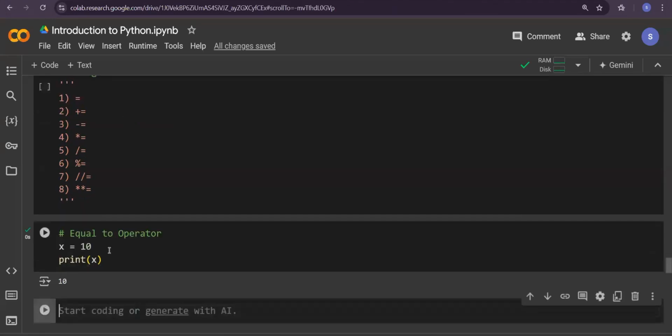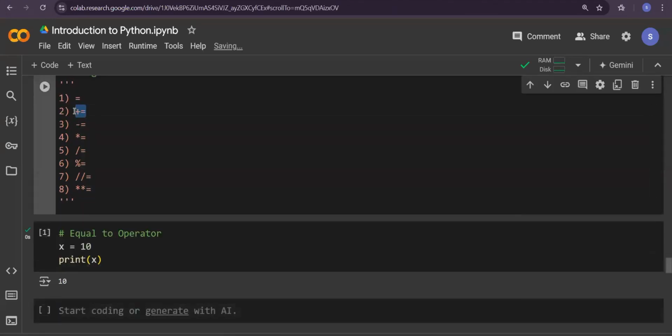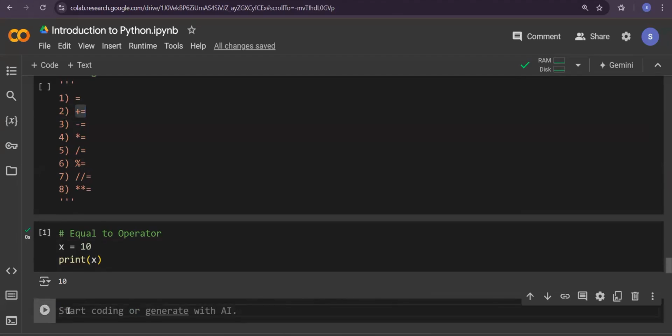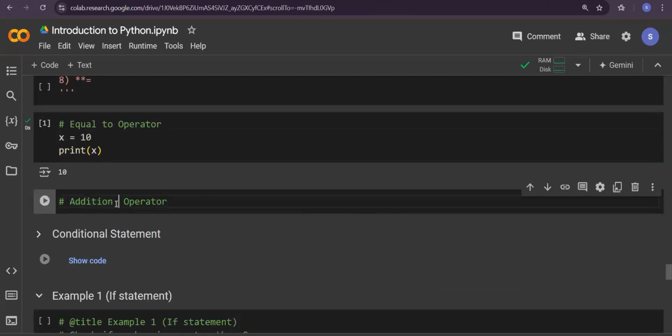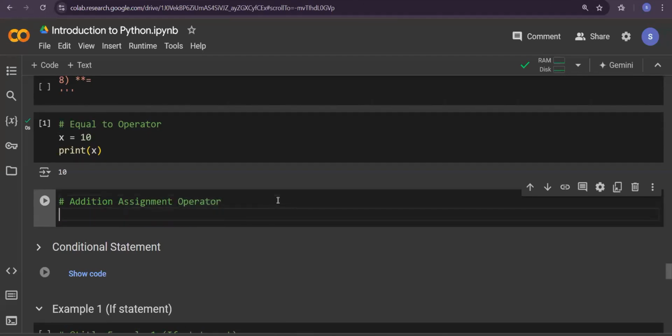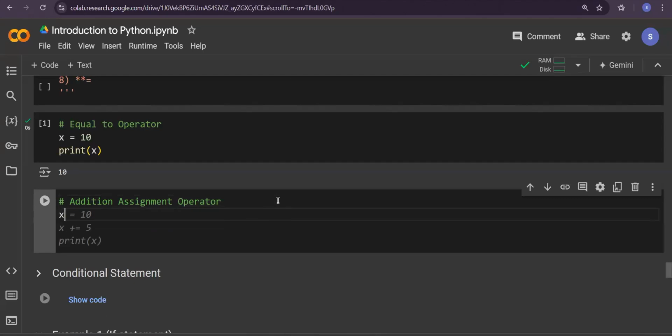If I move on to the next one, that is plus is equal to, here comes, it is very important. Now, why it is important, I'll be writing here addition operator. This is actually called the addition assignment operator. Now, what is the meaning of this and why it is used? So if I write x is equal to 10, now what happens if I want to add an extra value to that particular variable? Already x is equal to 10, correct?